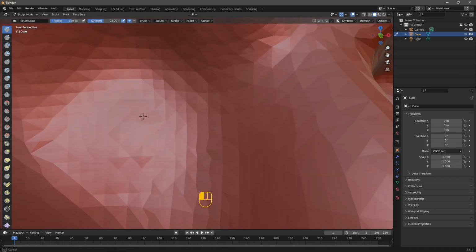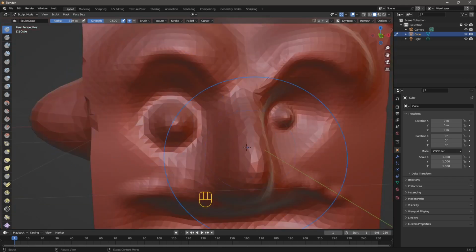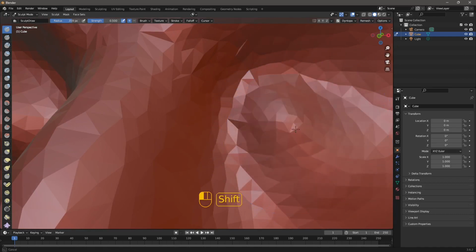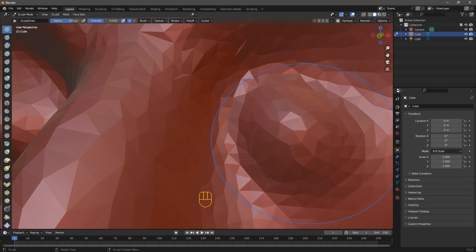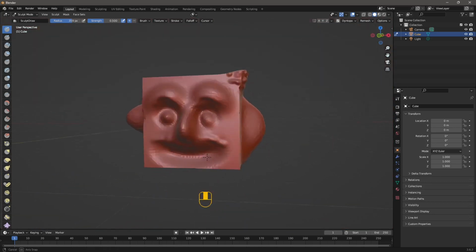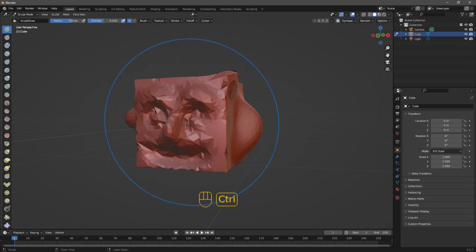So it depends here on the size of the brush and also how far you are from the mesh. Now you can also use the shift key to smooth a little bit when you want to smooth. Okay, so what other options do we have? And by the way, here you can also change the detail percentage.